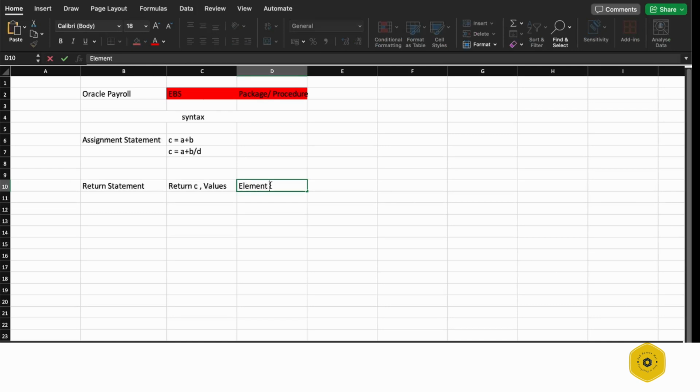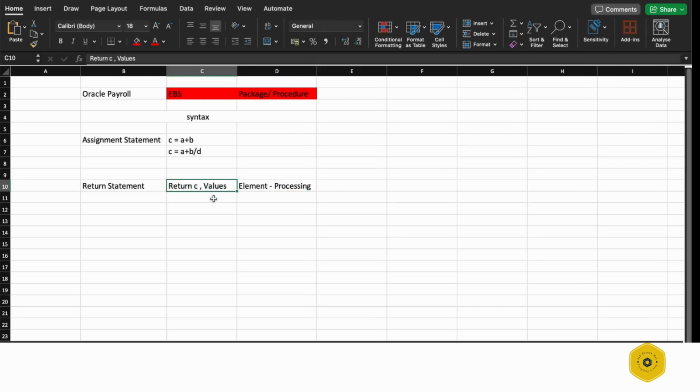Okay, when we are talking about the element processing rule, then it is going to be get control of what value the formula is returning, where we have to pass this value as a part of my result. Clear? So these are the two things which we have to keep in our mind.